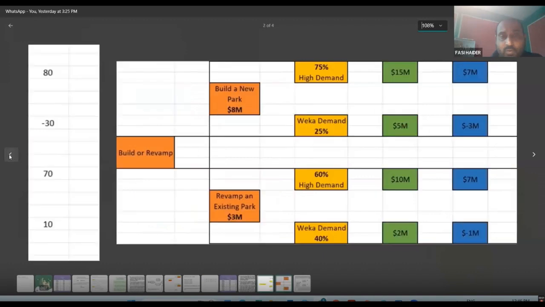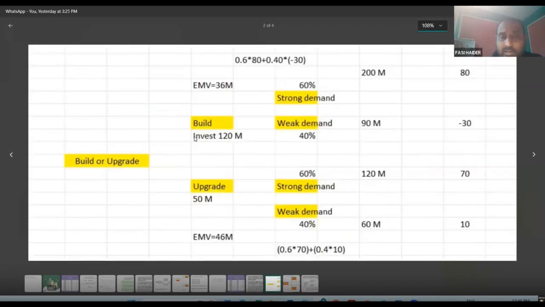Now you have to find out what to do: build or upgrade. You are investing $120 million, and in the case of a strong demand, you are generating $200 million. You invested 120, you generated 200, so that means 200 minus 120, you got $80 million. In the second case of weak demand, you invested $120 million and you got $90 million. So that means 90 minus 120, you are making a loss of minus 30 million. In the same way, for the upgrading option, you are investing $50 million and you will generate $120 million.